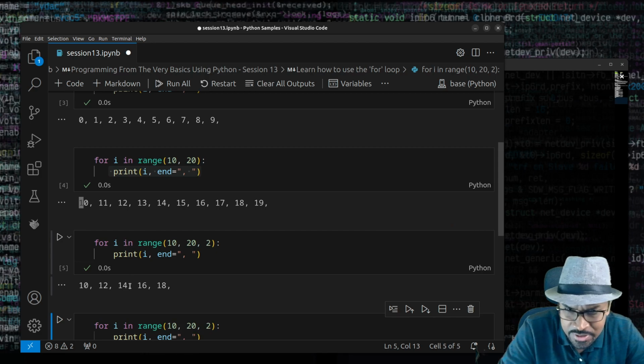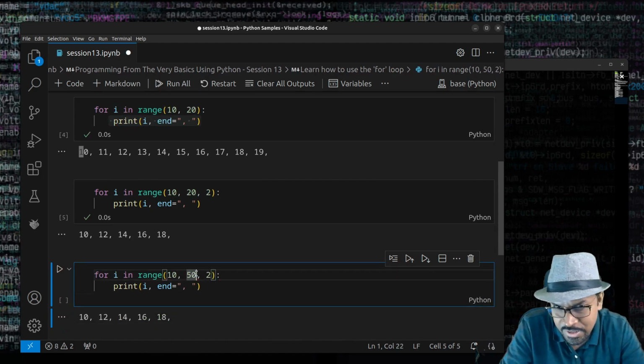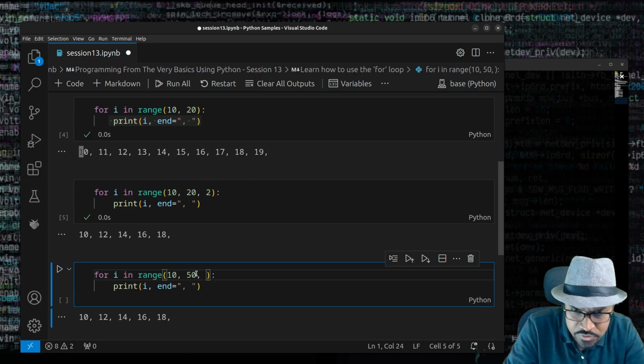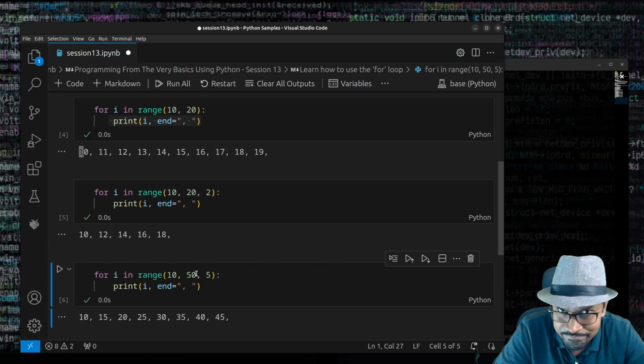Maybe you can even try for i in 10 to 50, for example, and try some step value as 5. Show me all the multiples of 5 from 10 to 50. Yeah, you got it.